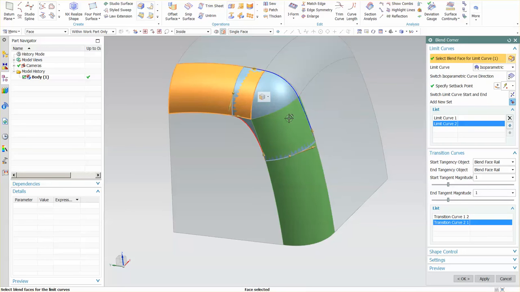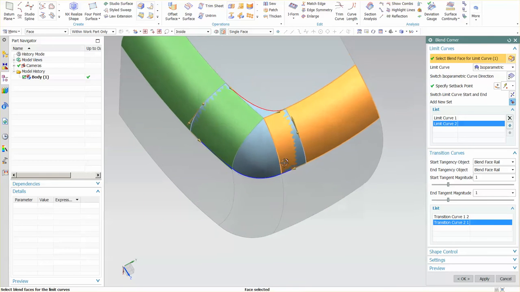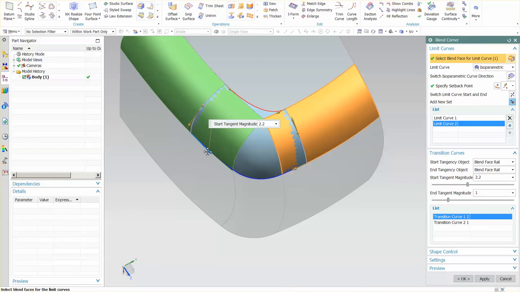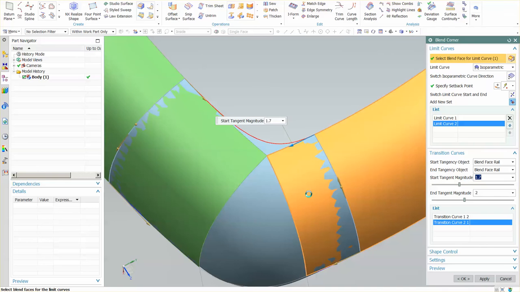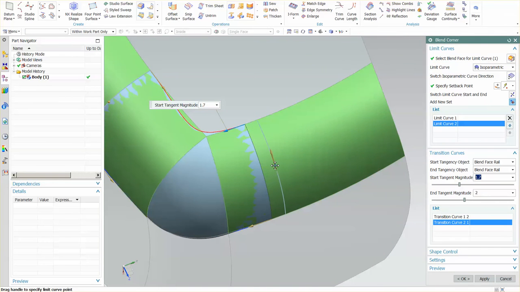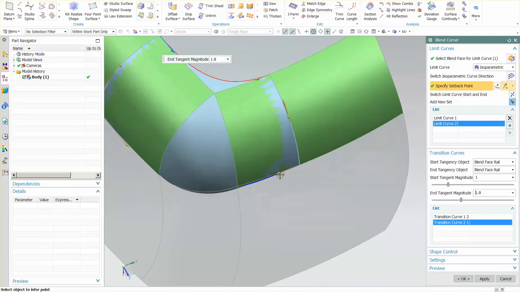I'll pick that face. You'll notice that I'm just bridging over the top of this ball corner. What ends up happening is the system sets up these transition curves. These transition curves now allow me to determine how these corners look. I'm going to pull this curve out. You'll notice I have a handle there that I'm allowed to pull this out with. And then I can adjust the magnitude for each one of these ends.